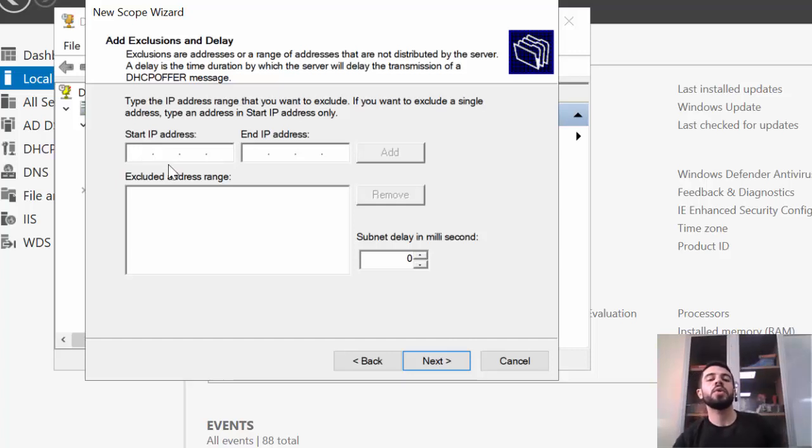Those IP addresses, I don't want the server to distribute to the clients. I want to use those IP addresses for the printers, for the scanner, for any device. I want to reserve these IP addresses, and I want to assign them manually by myself. I don't want the server to distribute them.